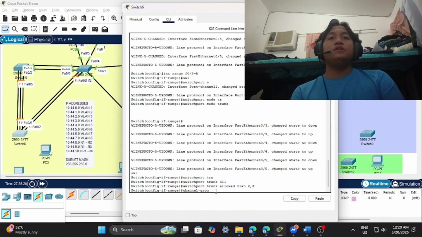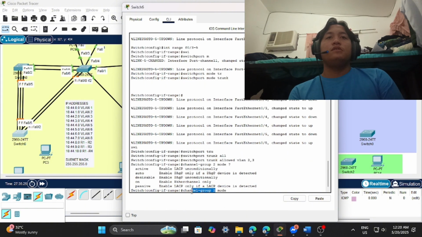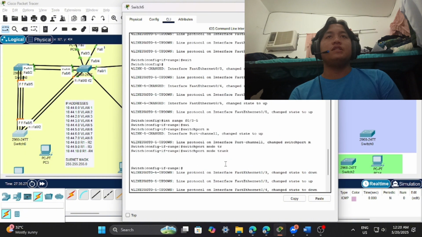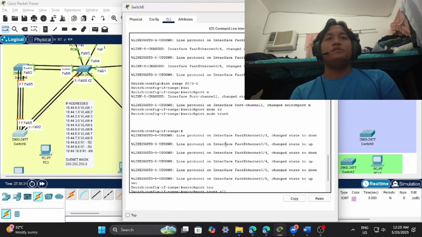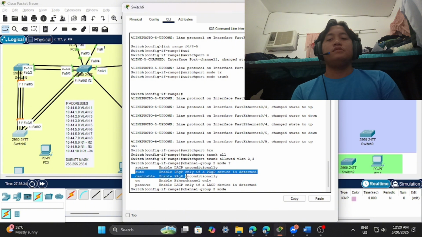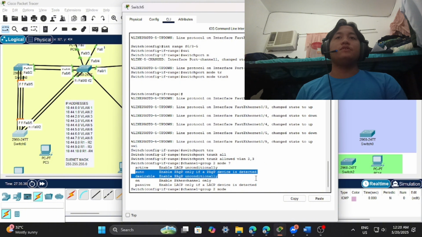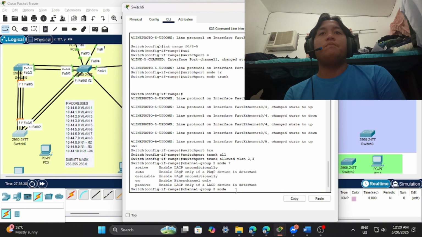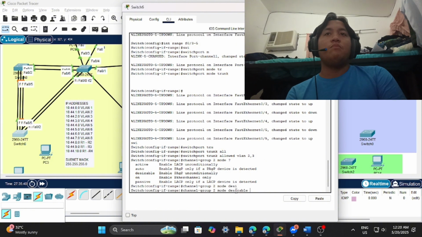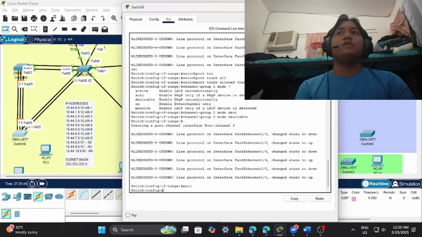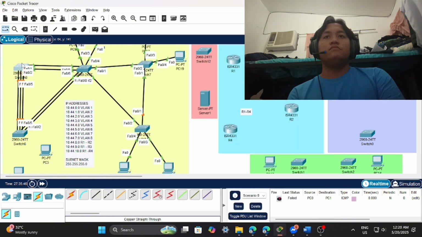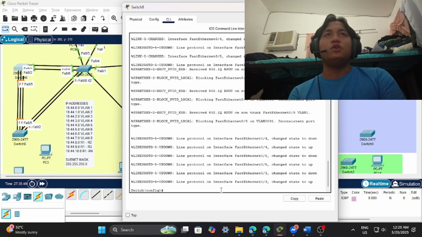Then since this will be the second group for switch 8, since we've already created the port channel 1, as you can see on the screen, those are the modes for PAGP: auto and desirable. The first one that we chose was desirable for switch 6. Now we're going to move on to switch 8.